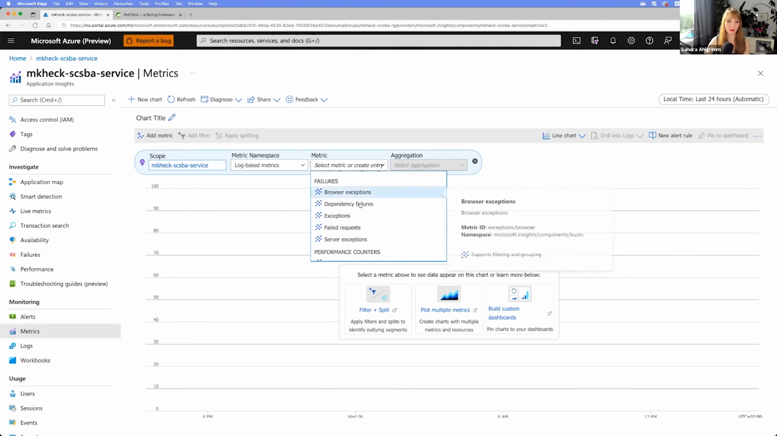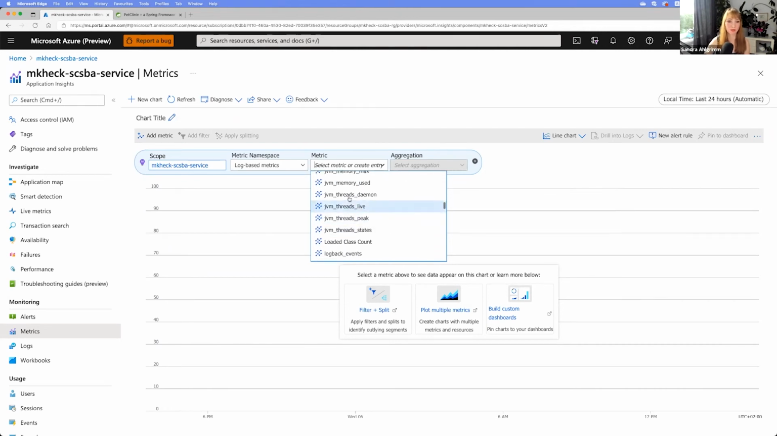I can filter by failures, usage, you can see here, and that's all built in. I didn't have to do anything. And I feel that's very, very useful to have that.